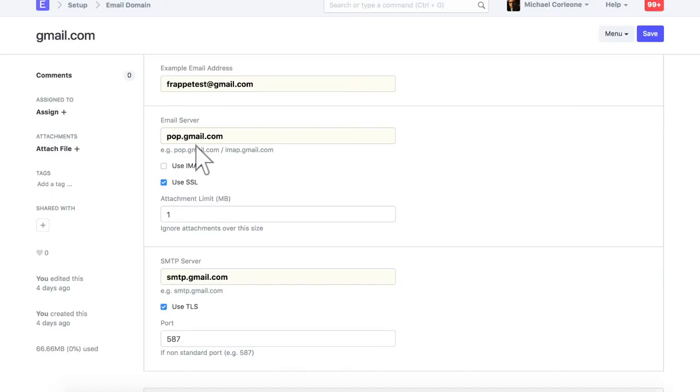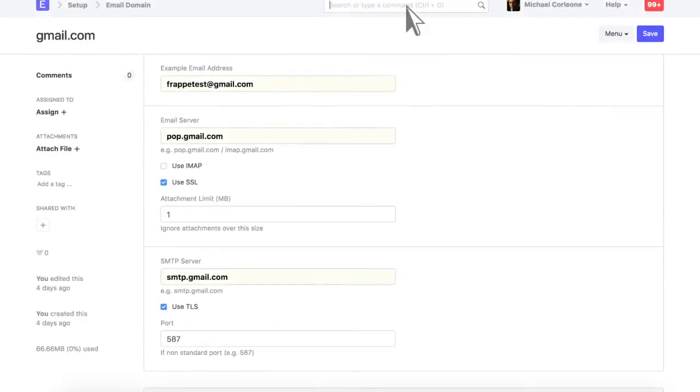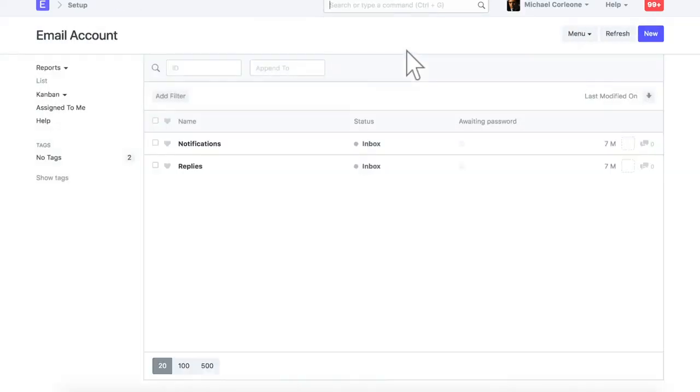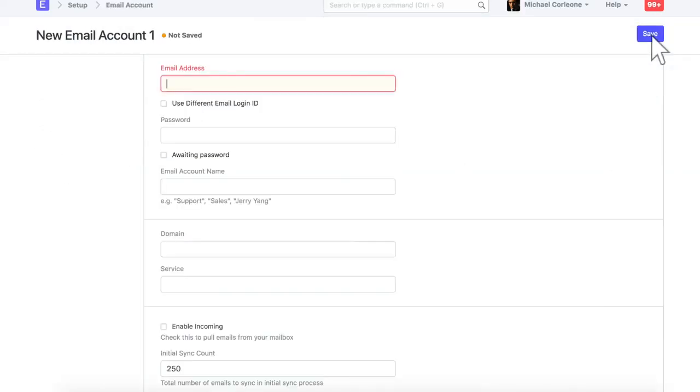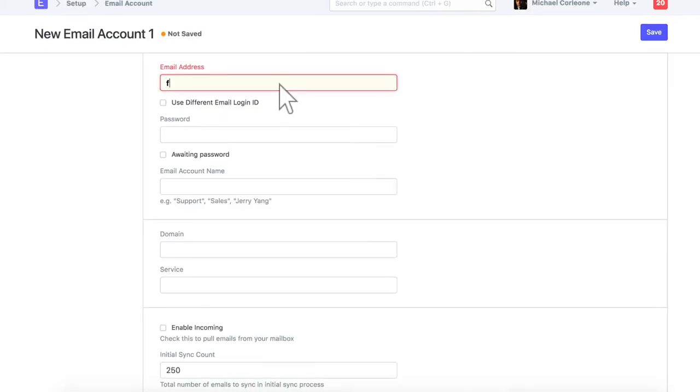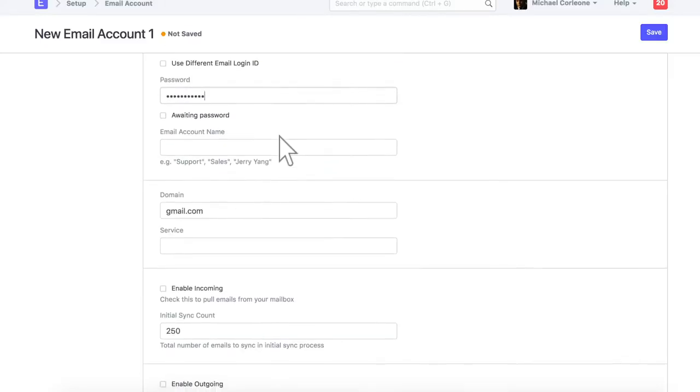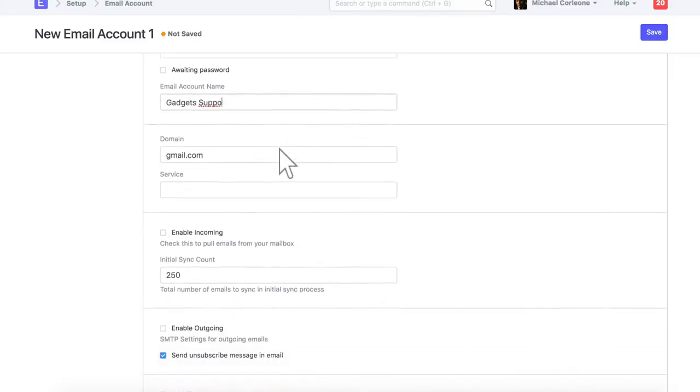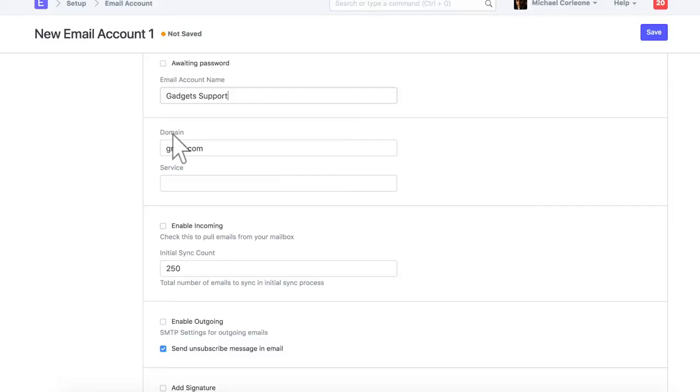Now, let's check how to set up an email account in ERPNext. Enter the email ID. On adding the email ID, based on the email domain, the value is updated in the email domain.